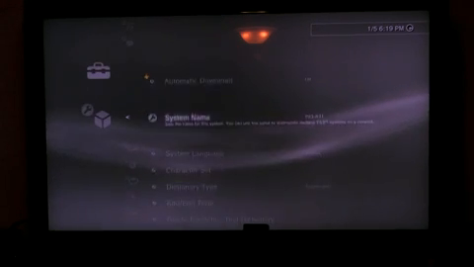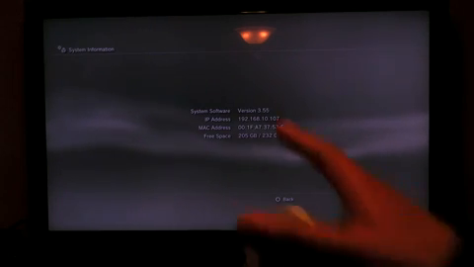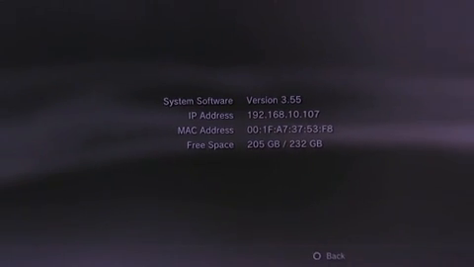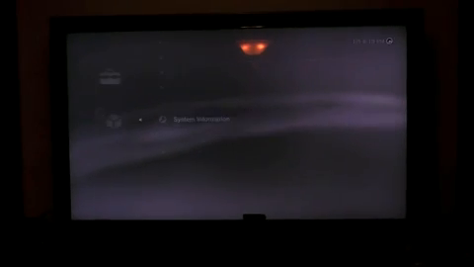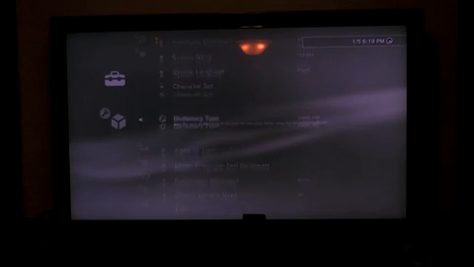When we take a look at my system settings, you'll see that I am currently running system version 3.55. I did upgrade the hard drive to a 250GB drive a few months ago, and I will be making a tutorial on how to update your hard drive in the near future.